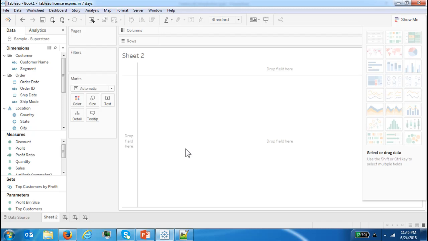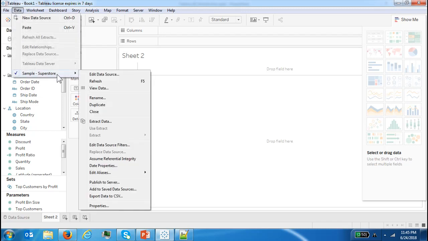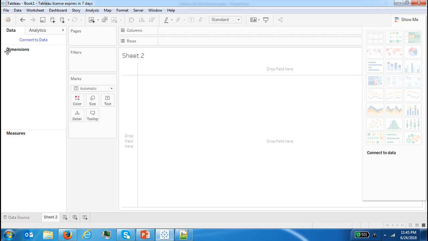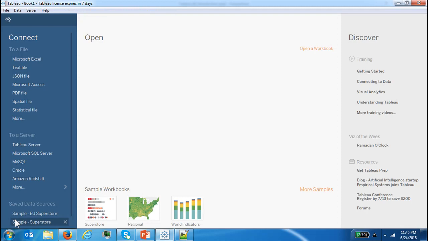So how do we close that? We simply go here to the data and go to the data source, and we have this option of close. Let's say I click on close, now I can see that I do not have any connection in the data pane. If I go to the data sources again, I cannot see anything here as well. So when we close the connection, it means that our data source is closed and we are no longer using any workbook or worksheet based upon that data source.